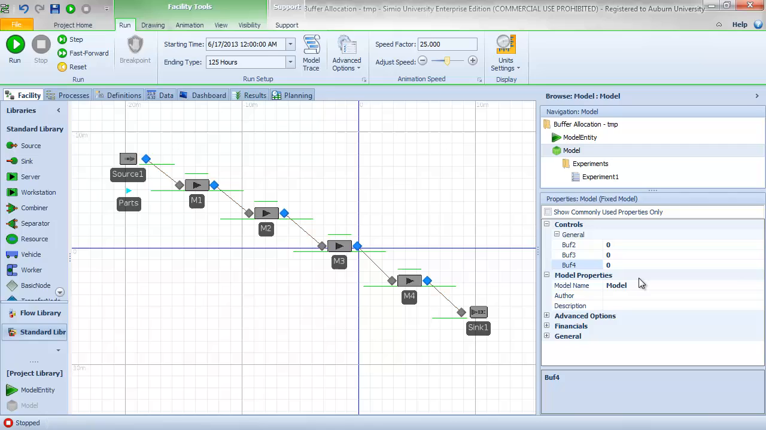So if I stop the model and then change my buffer capacities to say 232, for example, that's saying that I want the capacity of the buffer between M1 and M2 to be a value of 2, the capacity of the buffer between M2 and M3 to have a value of 3, and the capacity of the buffer between M3 and M4 to have a value of 2.